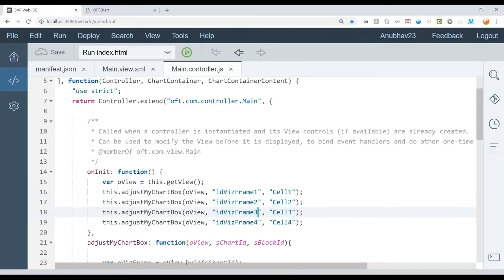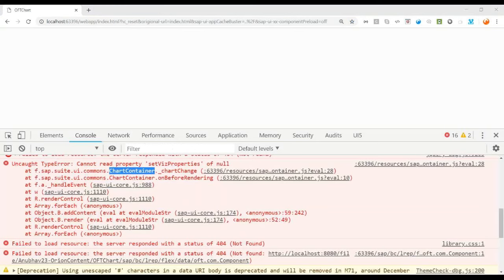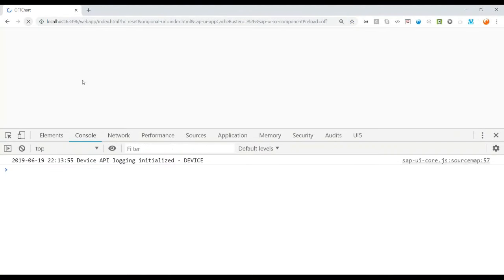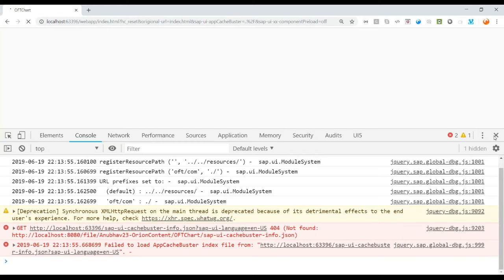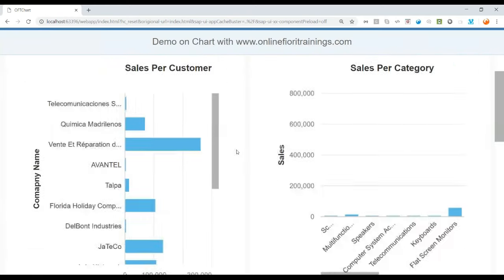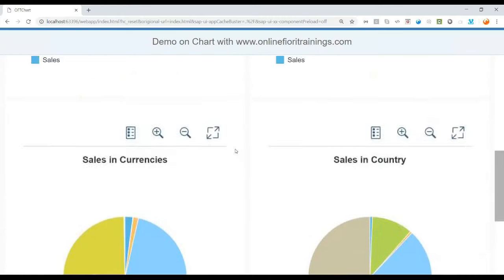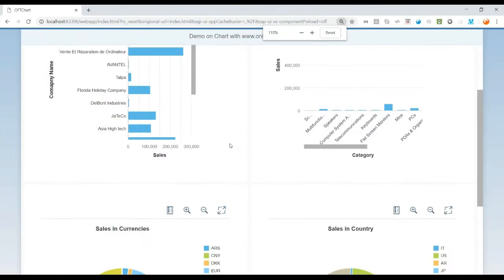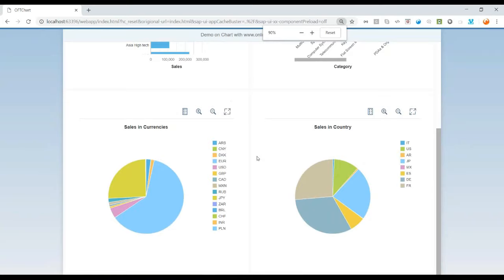Save this up. Let's go back and re-execute our application where there was an error. We'll come back and refresh. And now, beautiful, there you go. You can see exactly the same screen which we are expecting on our UI.